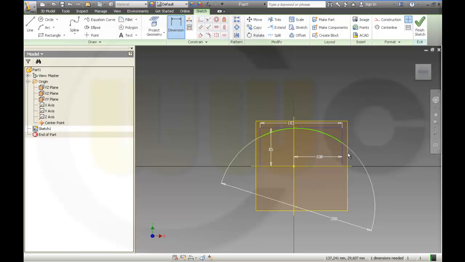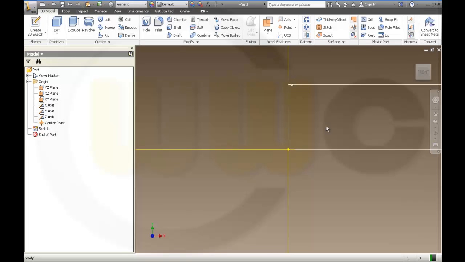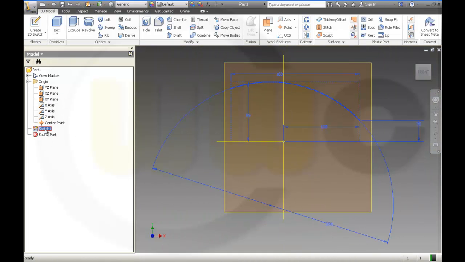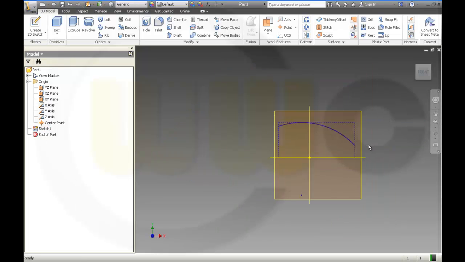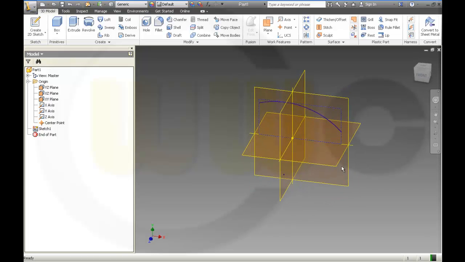And give it another dimension, which should be 30. It's fully constrained. Finish the sketch. And maybe hide the dimensions. Okay. Then I would need almost the same sketch on this plane.